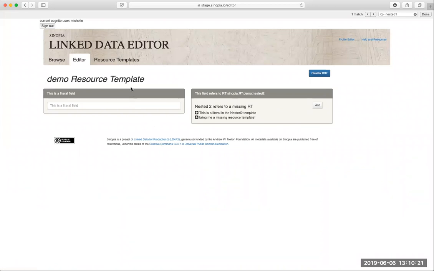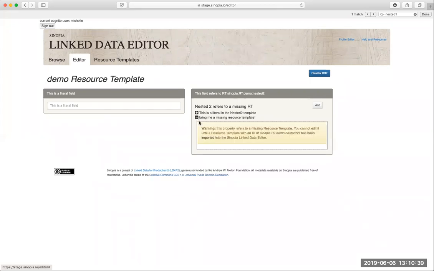So in this demo template here on the staging environment, inside this resource template, there's one that is purposely pointing to something that doesn't exist. Previously, if you clicked this plus, you would get kicked out to a blank screen. Now, we give you a nice warning that even tells you which resource template is missing so that you can make sure you upload it or ask the owner of this resource template to upload it.